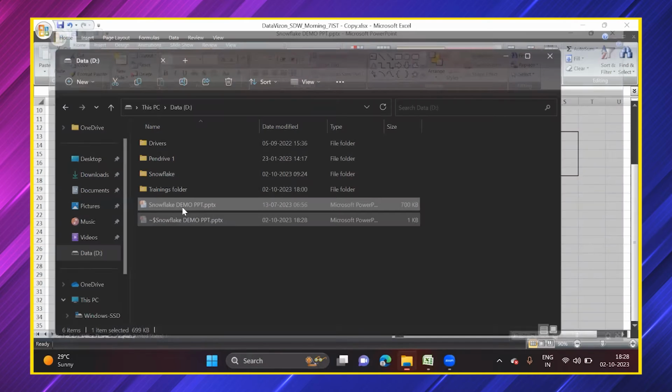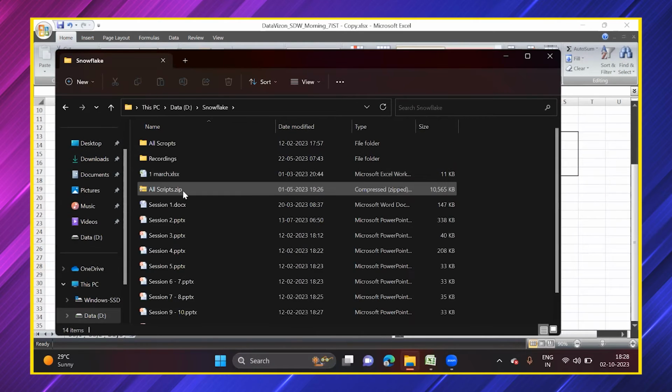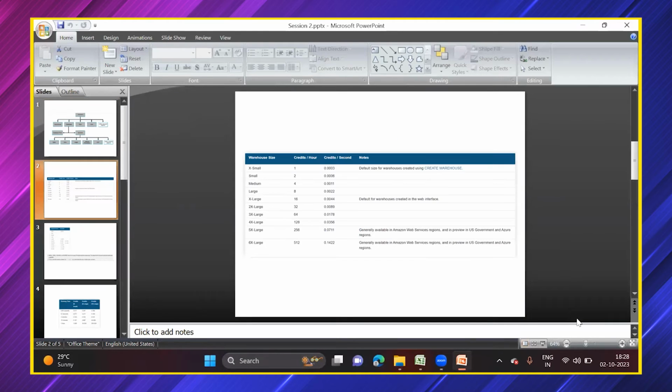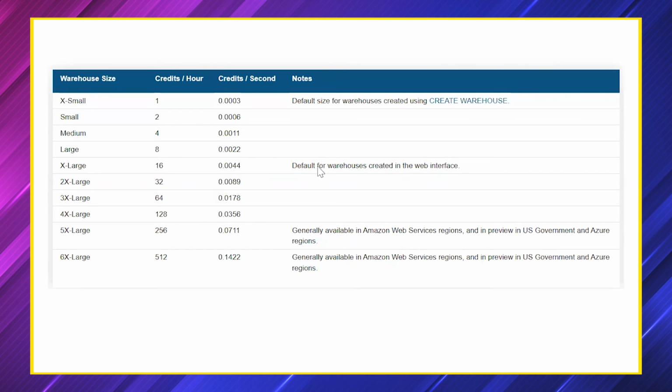If I go to Snowflake and go here, you can see that we have different sizes of virtual warehouses. The virtual warehouses start with extra small, which is the smallest size, and then it keeps increasing in size: extra small, small, medium, large, extra large, and it goes all the way to 6X large.